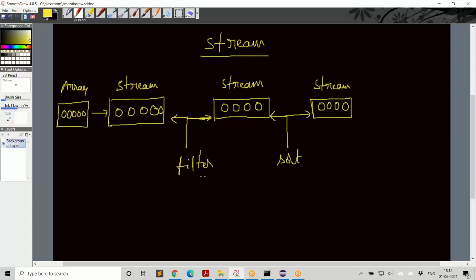Now these 2 operations, filter and sort, like that you have lots of operations. These operations are known as intermediate operations. These intermediate operations always produce another stream. So these 2 are intermediate operations, both filter and sort. And these intermediate operations always produce one more stream.